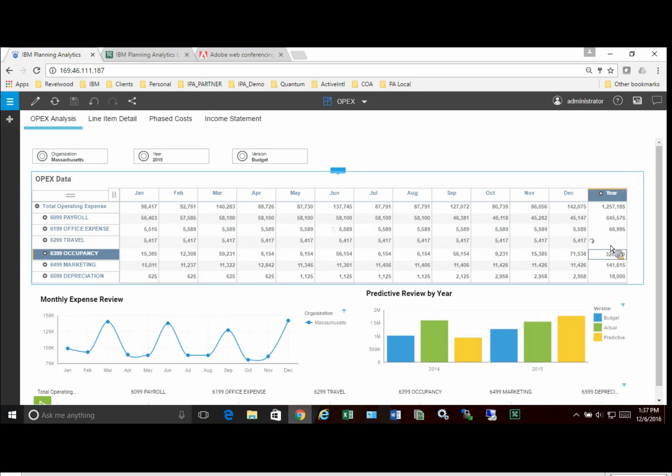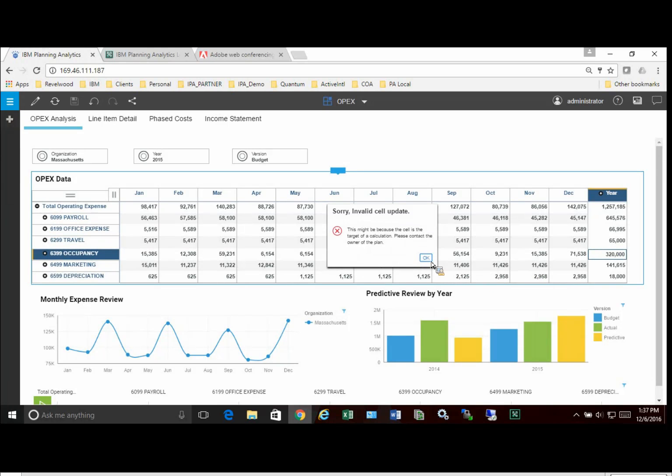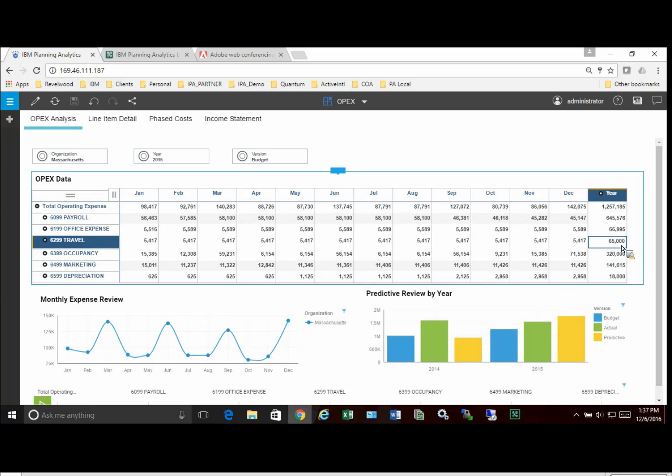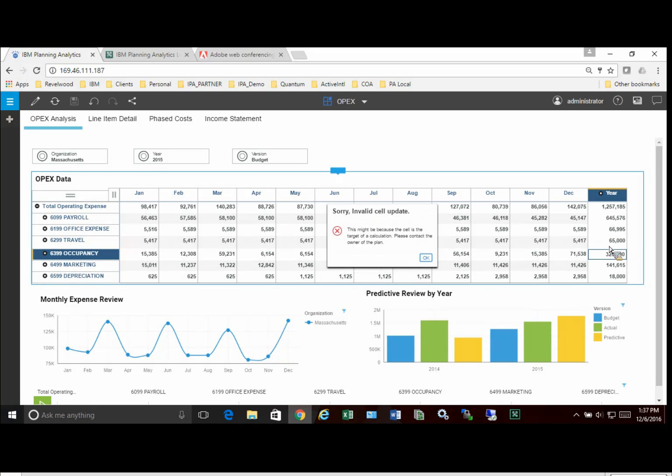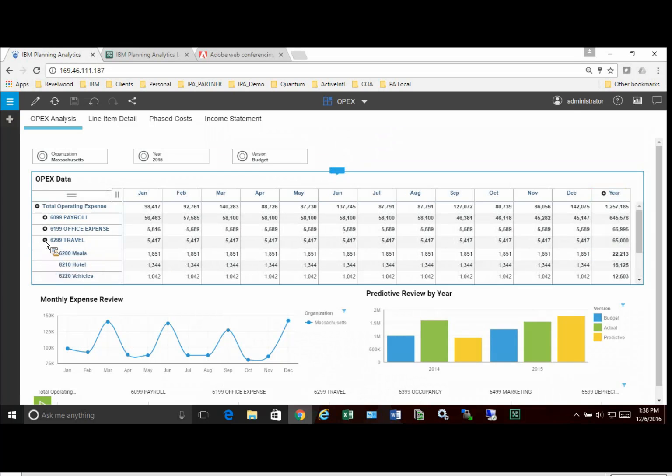So I can go to my travel expense, and I can click on it, and I can say, okay, I want that to be $65,000, I want that to be $67,000. I hit enter, and sorry, I was on the wrong cell. I'll explain that in a second.